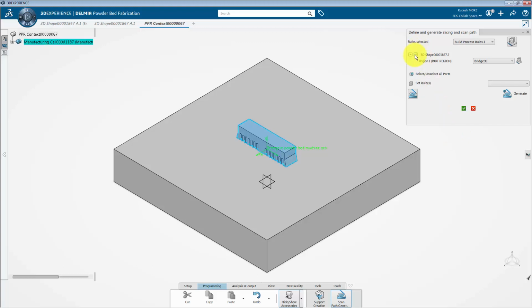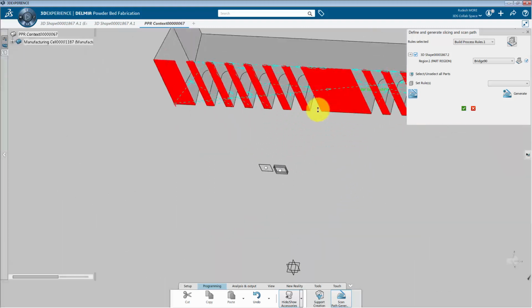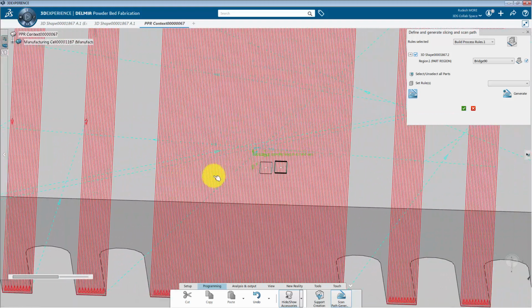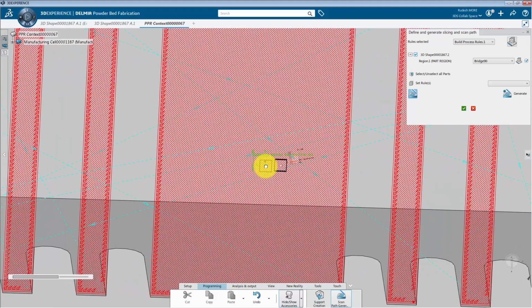After that, click on the Generate tab to compute the slicing. We have now successfully generated the scan path. Now, I will click on the Display tab to visualize the scanning strategy, and click on the first slider to visualize the results.